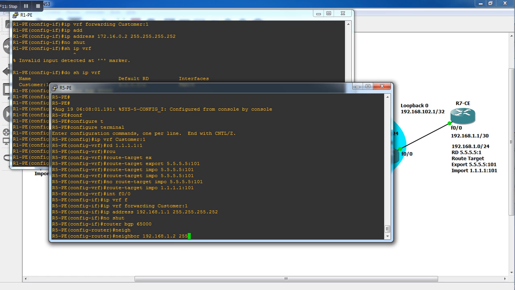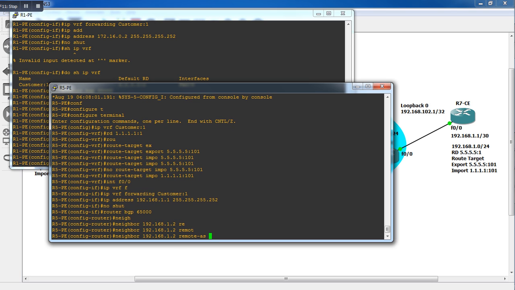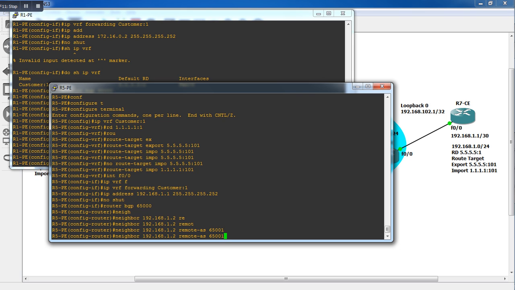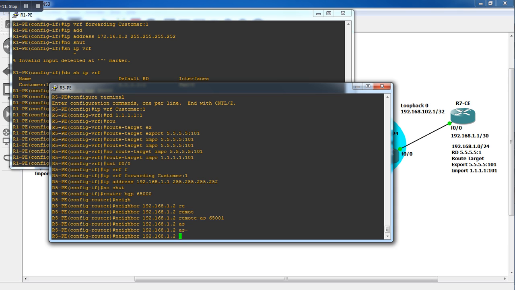We should go to address family IPv4 first. So, address family IPv4, VRF customer 1. Find the neighborship, override it, then we're gonna do the customer edge.